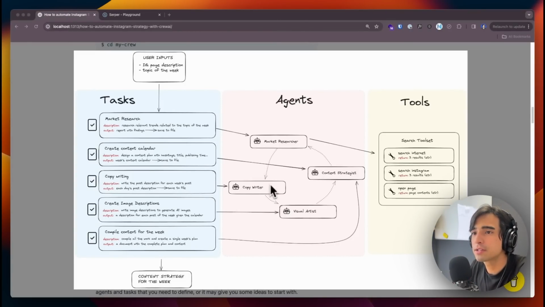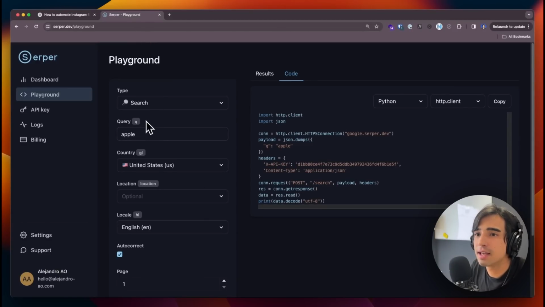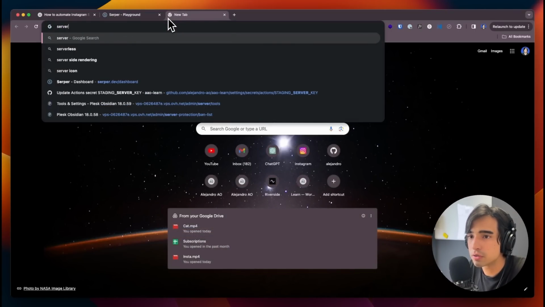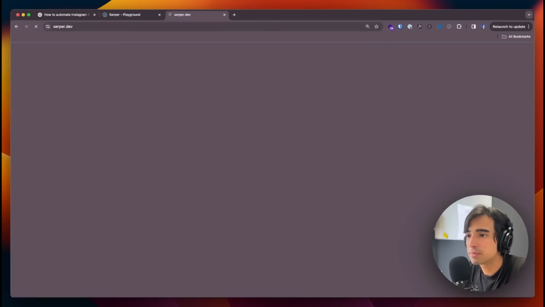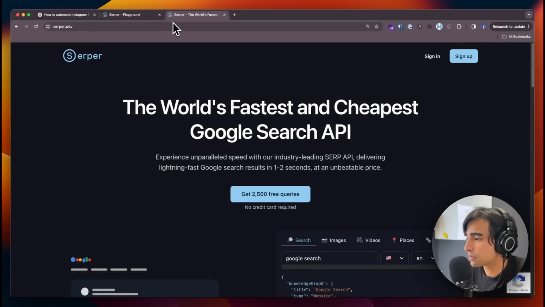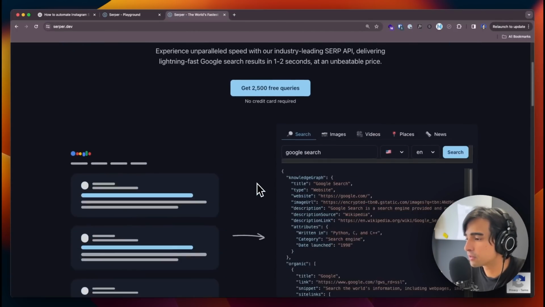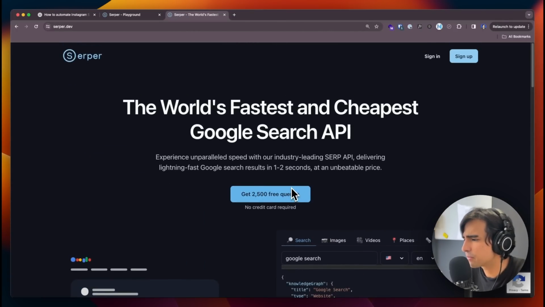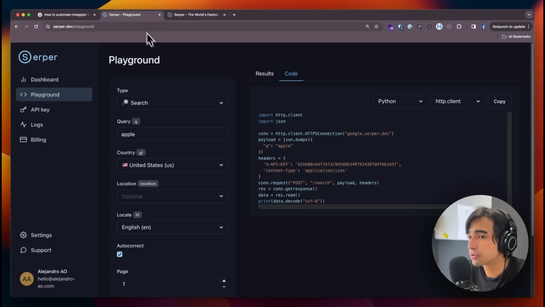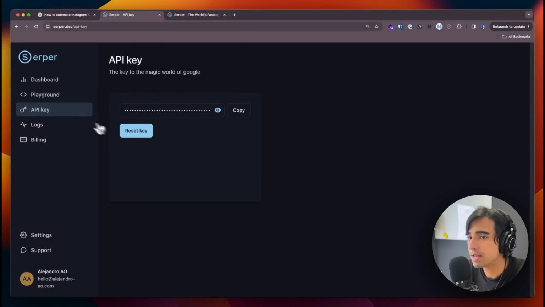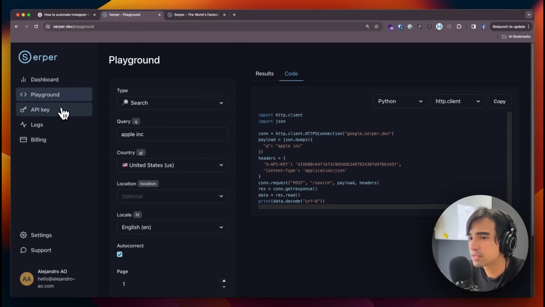All right, so to create these tools, we're going to be requiring this API from serper.dev. In case you're not familiar with it, let me just show you around what it actually does. Serper.dev is essentially a wrapper around Google search, okay? And you get 2,500 free queries, so you can test it without spending any money. I don't remember putting my credit card details in it, so no credit card required. So there you go. Once you create it, you're going to be able to create your API key, and we're going to be using that in a moment.